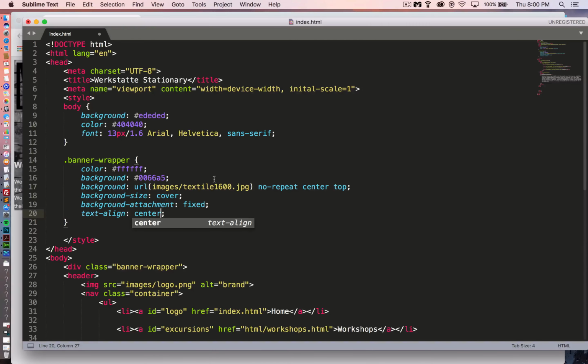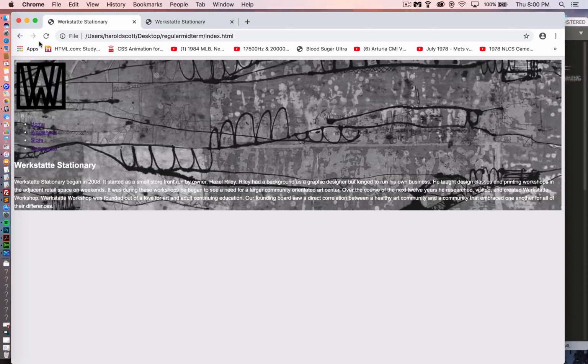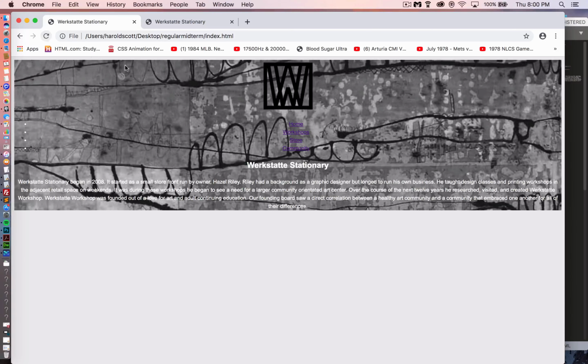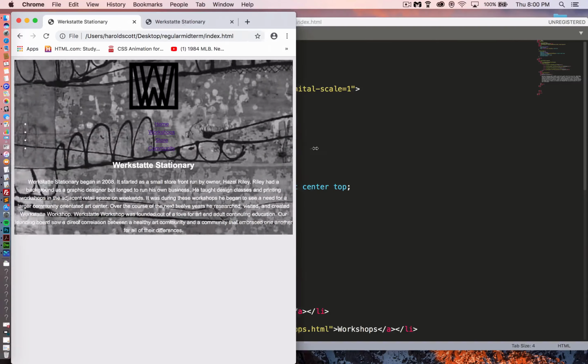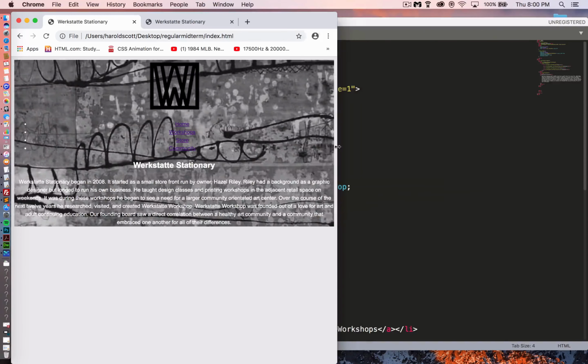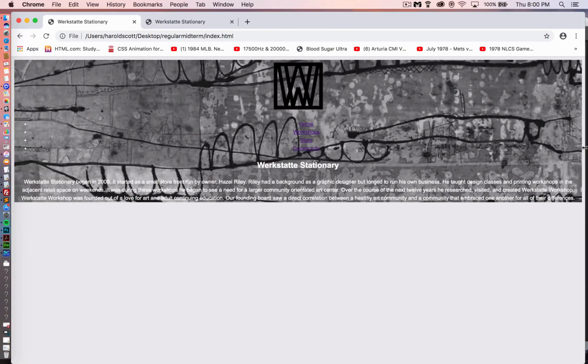All right, let's save that and just check our work before we move on. All right, so the text has aligned center. Our image is displayed nicely. Let me check it. That's working fine. So let's put a border at the top and the bottom of this banner just to set it apart a little bit better. So let's go back into the CSS.